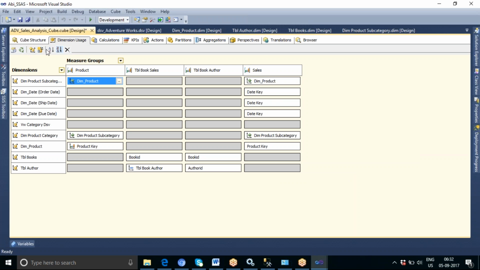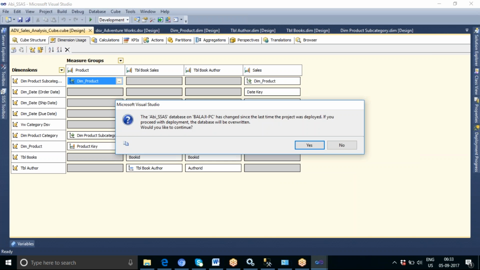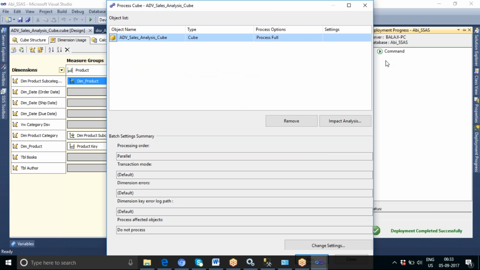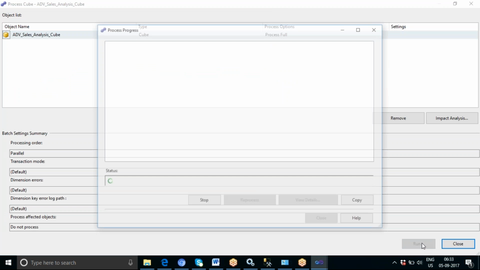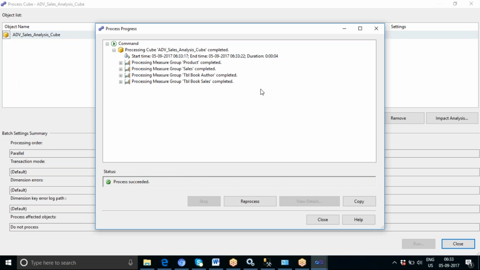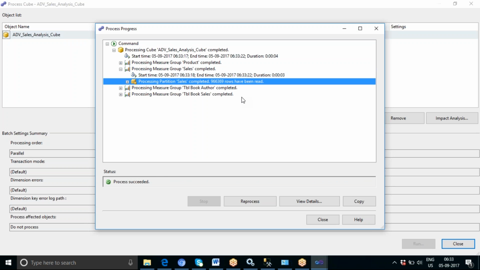Now let me process the cube one more time. I have created the measure group again. Maybe it is repointed to, maybe it is getting the reference from the old table itself. Let's find out. Let us see that. Now you can see processing sales. We are getting the 9,66,000 records. So it is processing the sales.